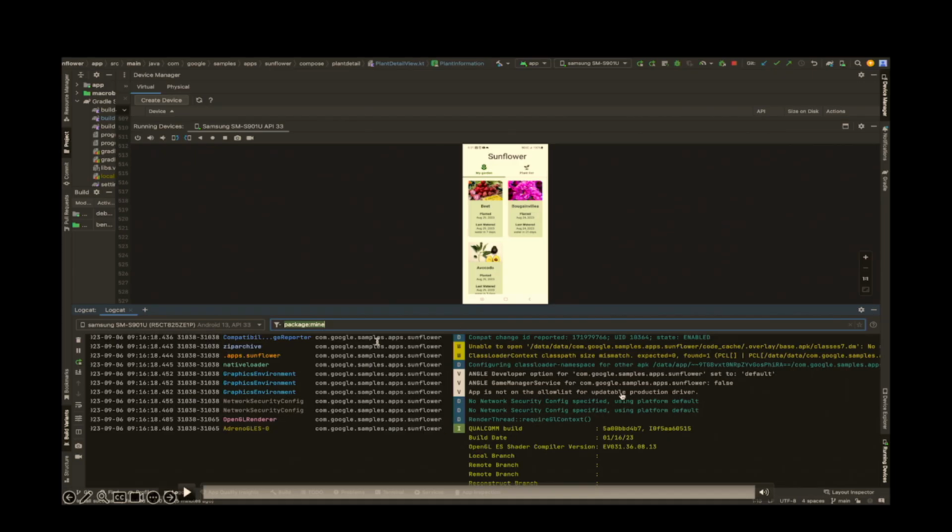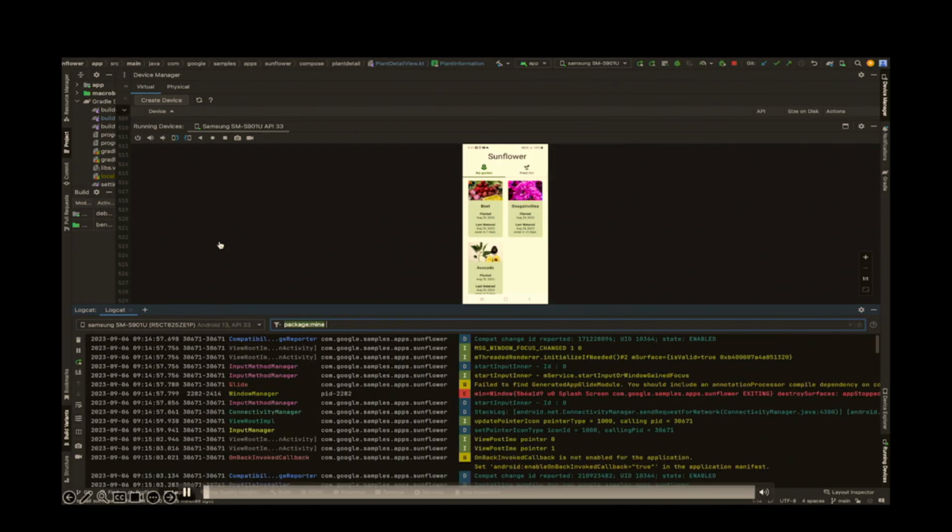So here you can see package:mine, right? The package:mine is me telling it to only filter the current package ID. If I don't want to do it, I just remove it. It will print everything in your app. Not your app, your phone. So let's play this and see. What are the other things you can do?